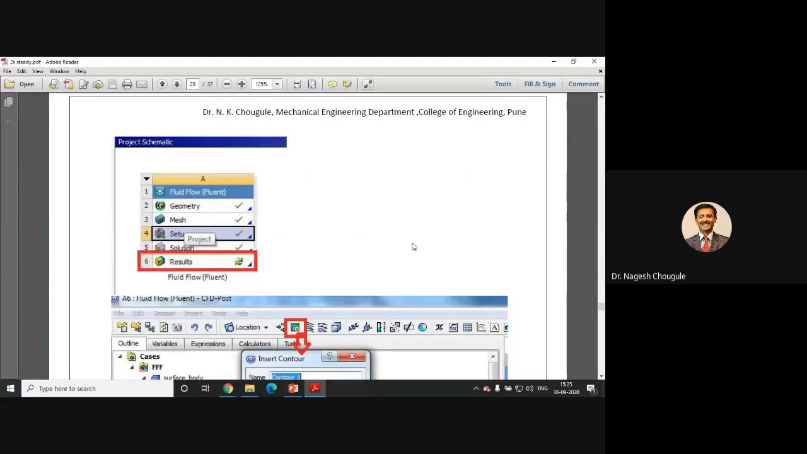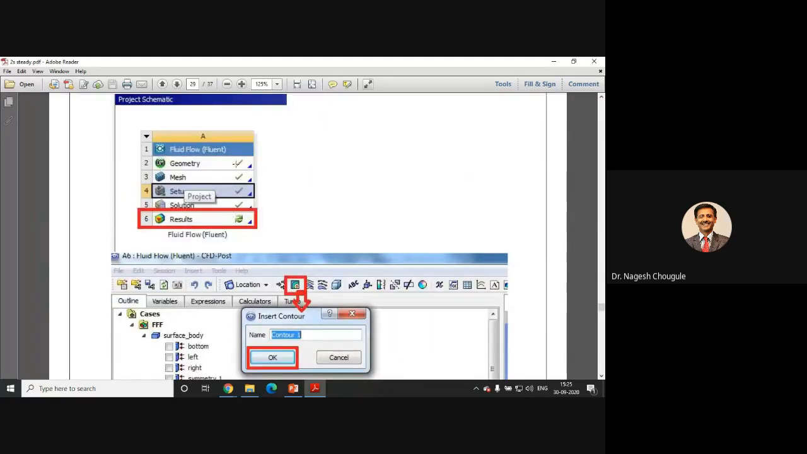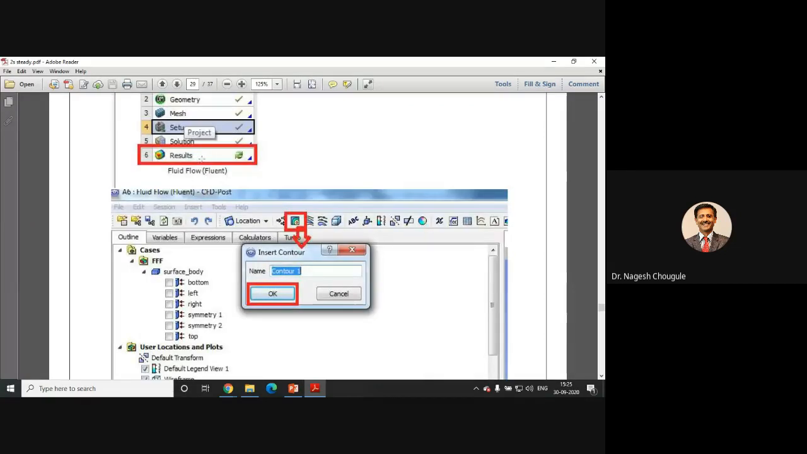So this way you can see here, once you solve the problem, you will see the tick mark against the geometry, mesh, setup, and solution. In front of all these cells, you will see the green tick mark symbol. It indicates that your problem is solved and converged. Now to see the results, you can double click on the result.